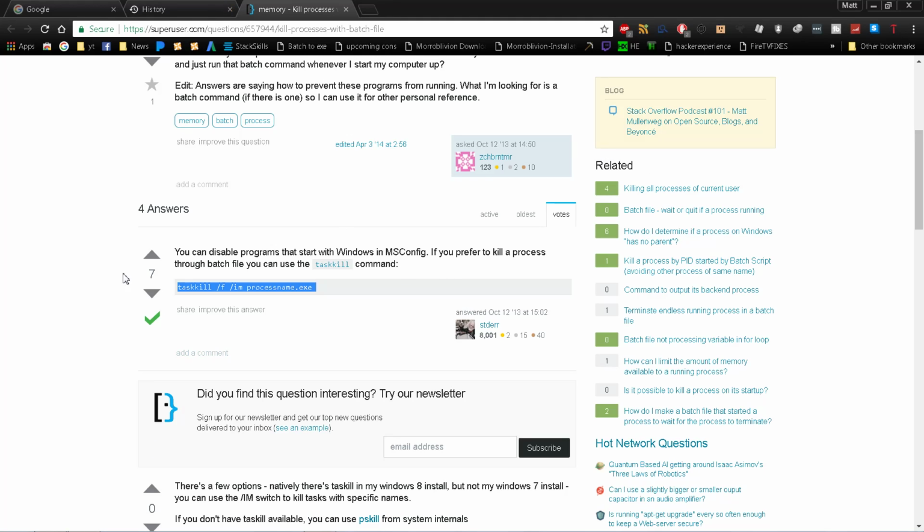And for any of y'all who are wondering, this is where I got it. You can use this for any task or process or anything. You just have to fill in the exe name, which is the going into task manager and doing all that stuff. So it makes it a little bit more simple to do this. And I've tested this with Chrome.